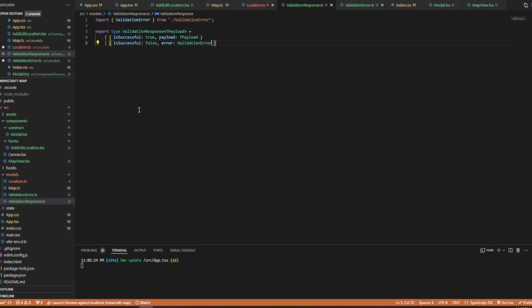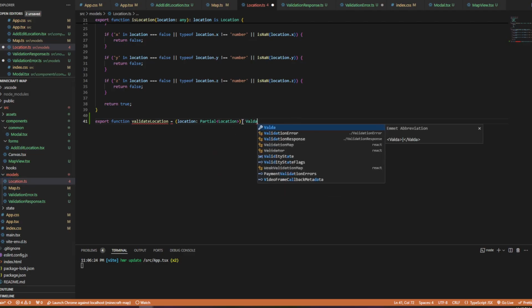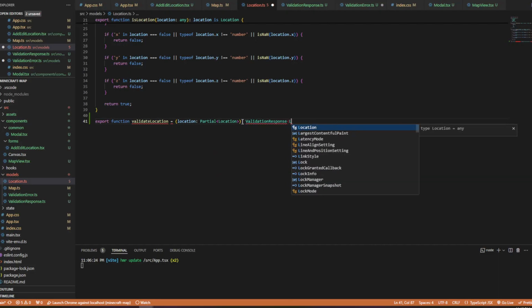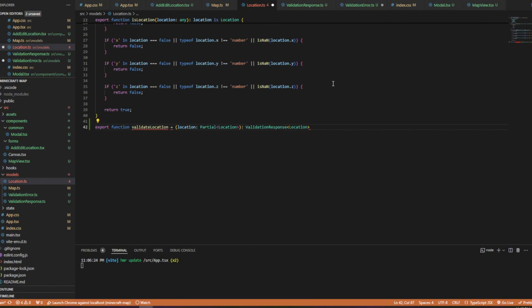Import ValidationError, yeah. Now, this will work as our validation response for our validation function in our location. So we'll be able to return a validation response with a payload type of location. Bring that in from validation response model.